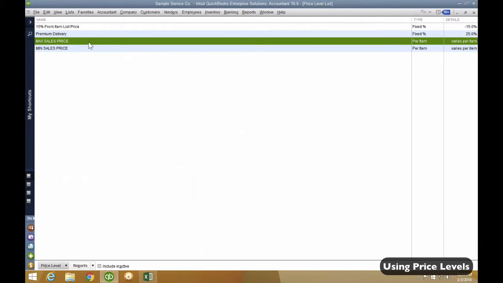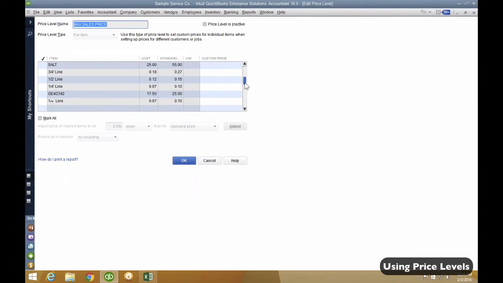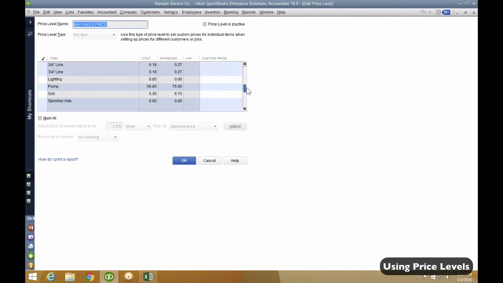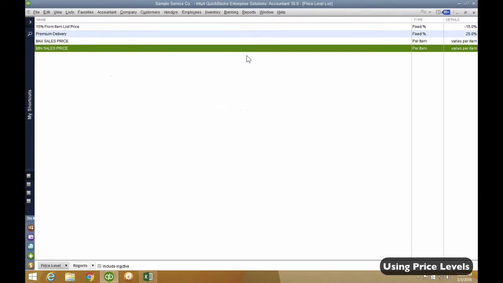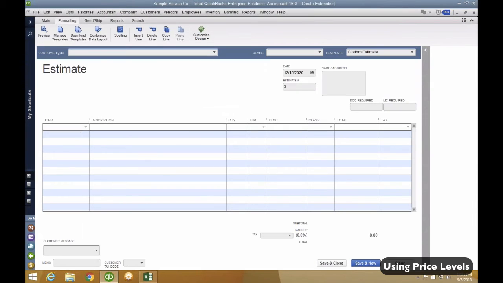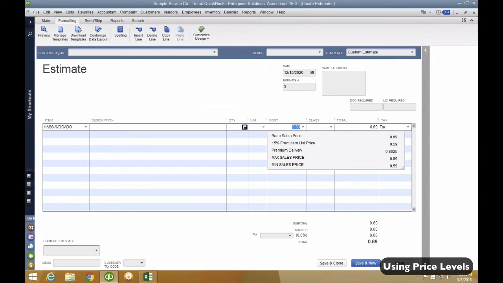Then I have two price levels now. Just to go back to make sure my new price level is in place, that should be 89. Okay, and I'll hit OK. And then this one, I'm just double checking, is 0.59, which is my minimum. Okay, so I'm going to close that, go back into my estimate, select my item, and now I have, as part of my drop-down price levels, my 15% of sales price, my premium delivery, and then I also have what my minimum and my maximum sales price should be.